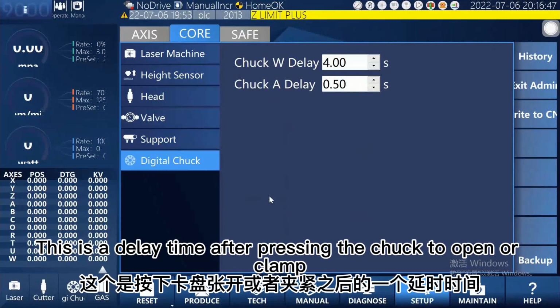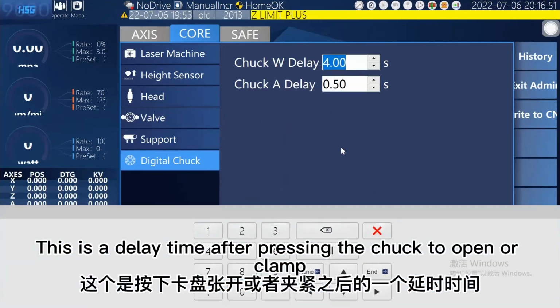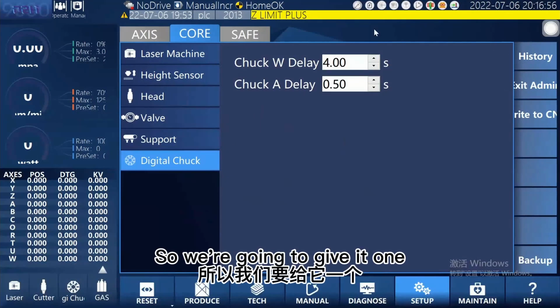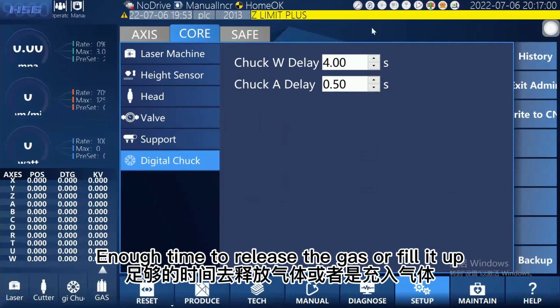This is a delay time after pressing the chuck to open or clamp. The chuck will have inflating, so we are going to give it 1 second, enough time to release the gas or fill it up.